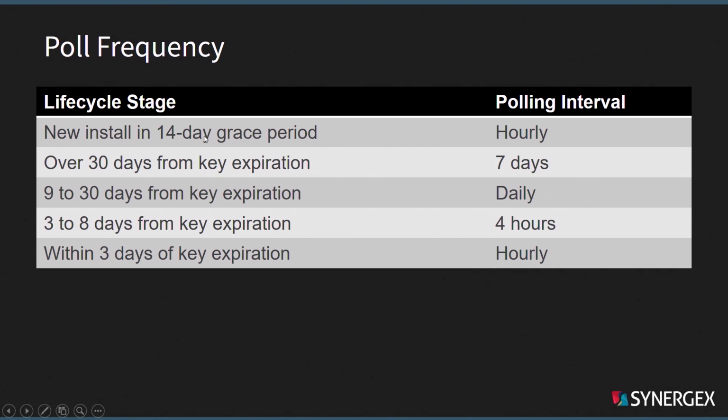Beyond that, once you install keys on the system, then essentially it drops down to every 7 days. So as long as there are no product keys that are anywhere close to expiring, then we do a quick ping once every 7 days, and assuming it contacts, that's it, we're good to go. That's the extent of the activity.